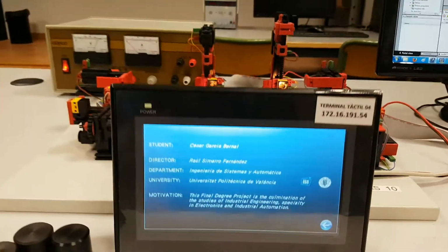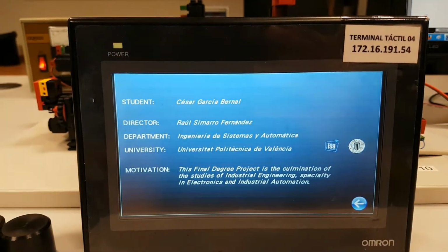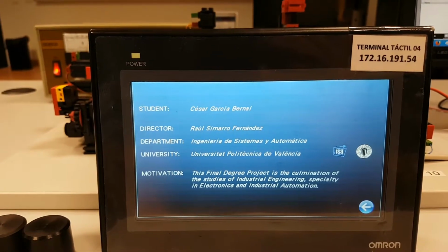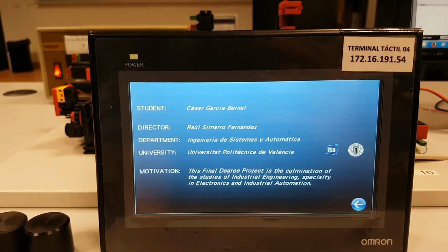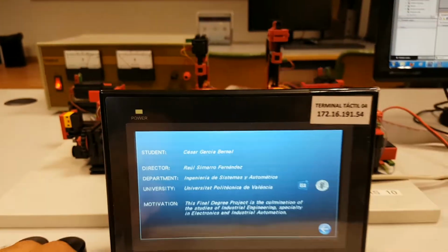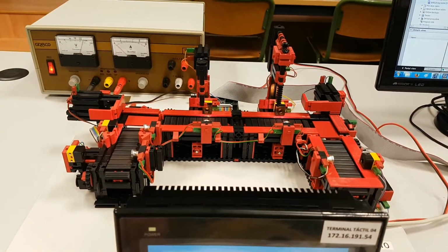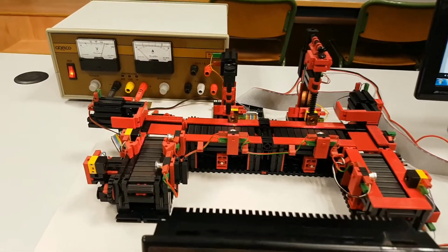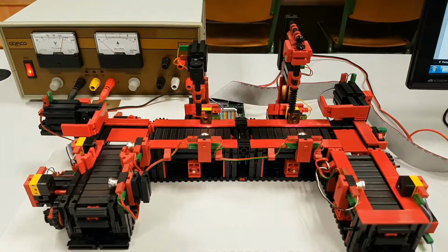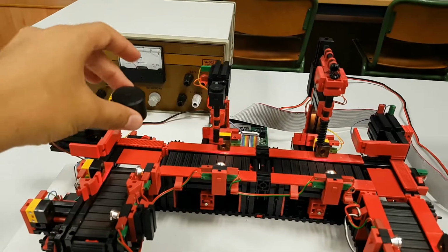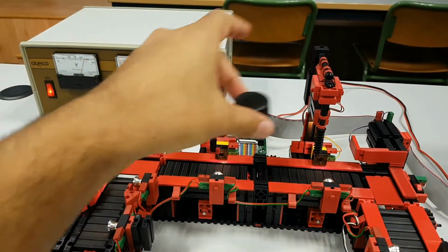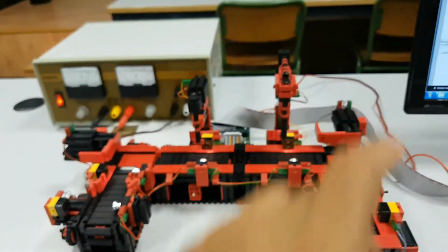Hello, my name is Cesar, and this is the project that I've developed in order to get my degree in industrial engineering with a specialization in automation. This is the index line that we have taken simulating a real process in which items are processed. Go in there, get a mill process, drill process, and then coming out.